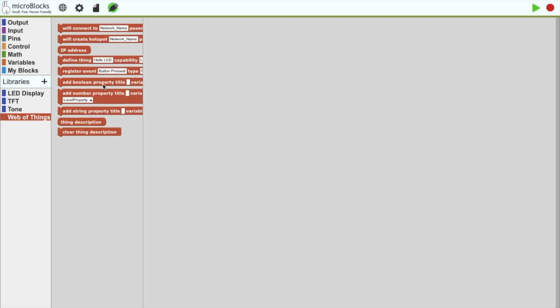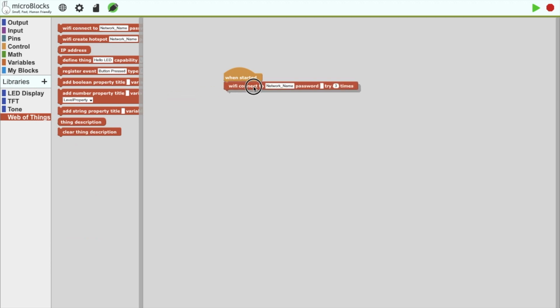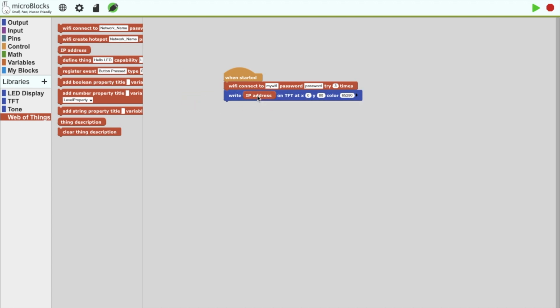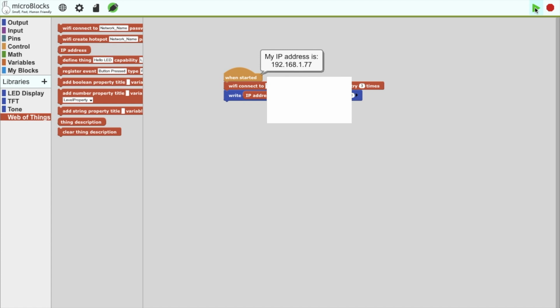Okay, and then what is really pretty cool, I thought, was we already have some nice IoT stuff in here labeled Web of Things. So we can easily get our device set up. Just need to enter our network name and password. And then to prove that we've got connected, we can use those TFT blocks. And then we can drag that block in there for the IP address. Pop that in there. Get the IP address to show on the screen. So play that. Okay, we can see even there it shows the IP address above.